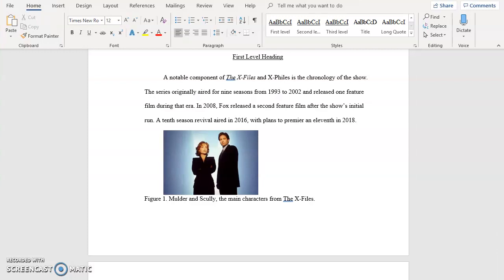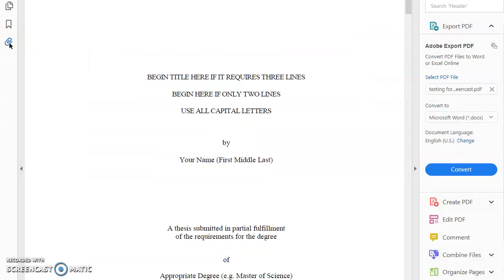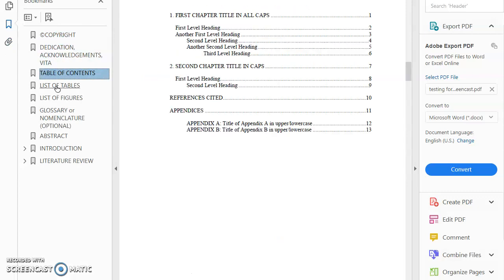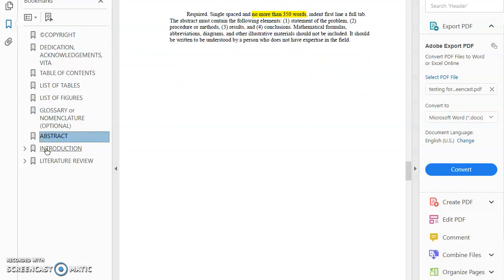And lastly, you'll have to export it properly so that the PDF has bookmarks. As you can see, it's now easily accessible here.